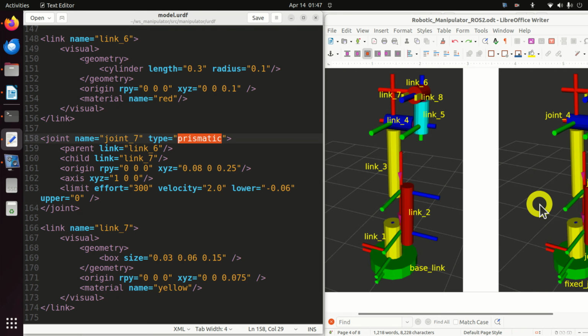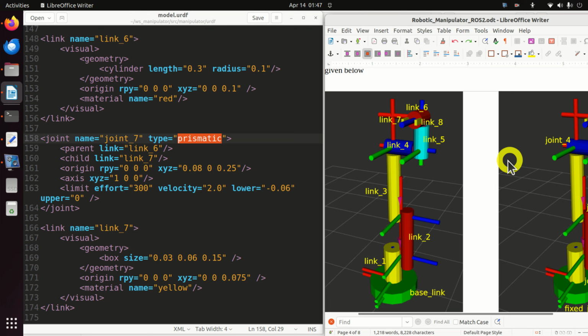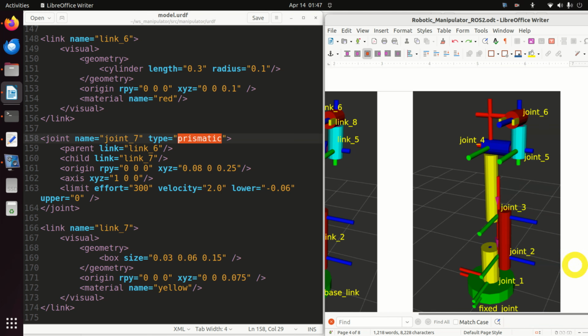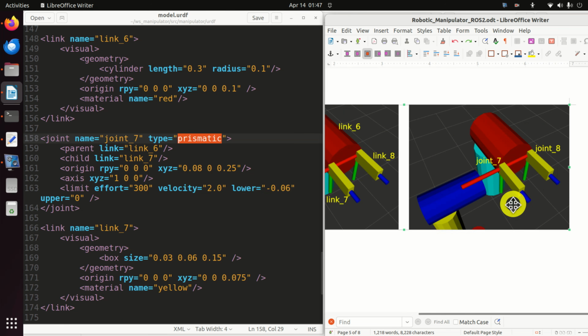Joint 6 is actually located over here. That is at the base of this red cylinder. And in order to define joint 7, I need to have translation. And here is the translation. I'm specifying the effort after that, velocity, lower and upper bound, and I'm over here specifying the translation.